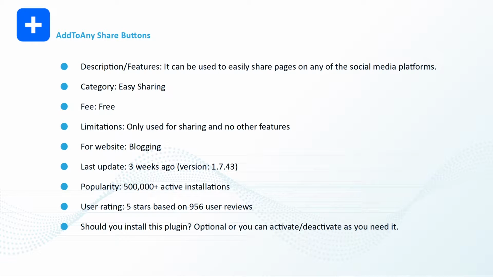The last update, as I'm making this video, was 3 weeks ago, and the latest version is 1.7.43. You can see it is quite popular in terms of installations. It has over 500,000 active installations. Based on 956 user reviews, it has been given 5 stars. So it is a good plugin actually. It doesn't do much, but it's still a good plugin. So should you install this plugin? You can try it. It's an optional thing. You can try it, or as I said earlier, you can activate and deactivate it as you need it.